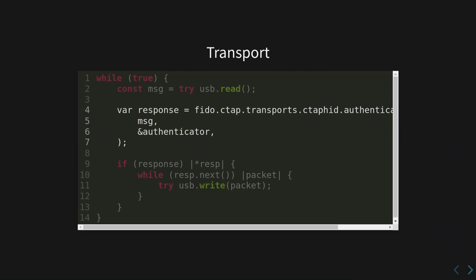The handle function incrementally builds a message from the packets it receives. If it has assembled a whole message, it passes that to the authenticator. The authenticator then handles the message and returns a response. We can then take that response, which in that case is an iterator, call next in a while loop, and send the CTAP HID packets out using USB. So this is how you would use the library.